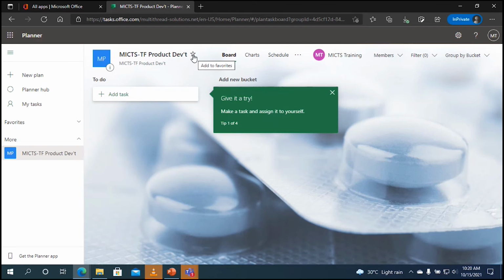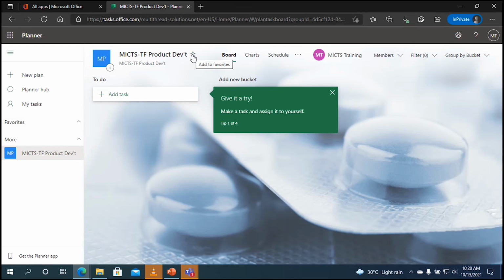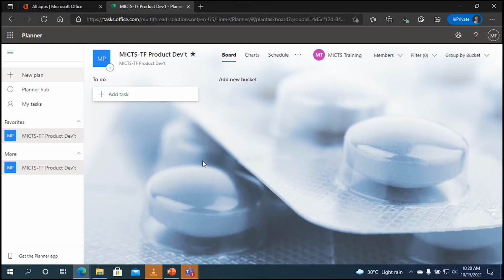And we see this star just beside the name. This is what adds your plan to favorites. Once you click on it, it shows up in the favorites tab over here, and you can click on it again to take it off. Okay, so let's just leave it on. We have the board, that is the page we are working on right now.